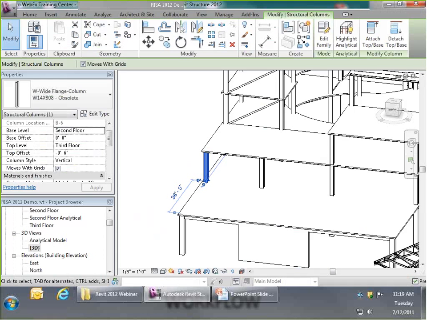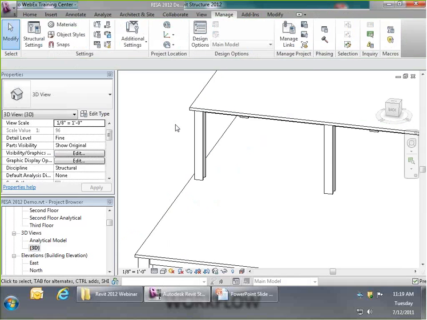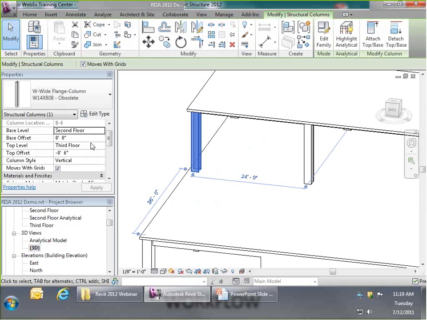So for example, this column starts off at the second floor at a base offset of 0, 0, which is to say the bottom of the column is at finished floor elevation. And the top of the column is at the third floor, but it's offset downward 6 inches, and that's to account for the slab depth here. So that is correctly defined.